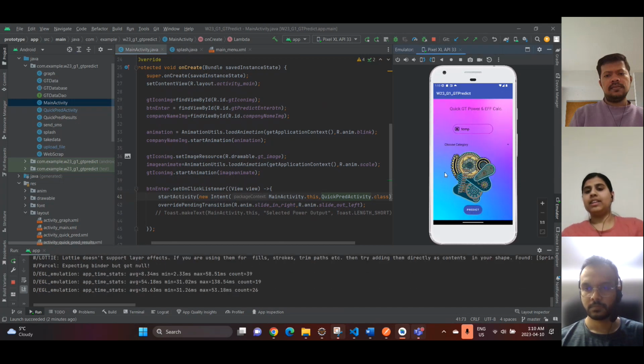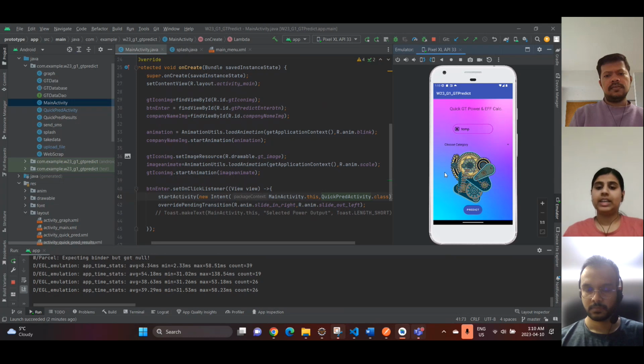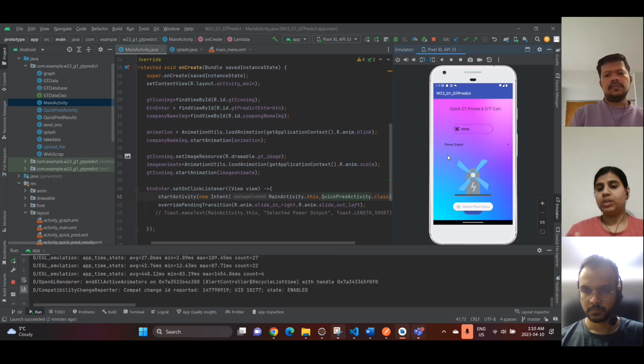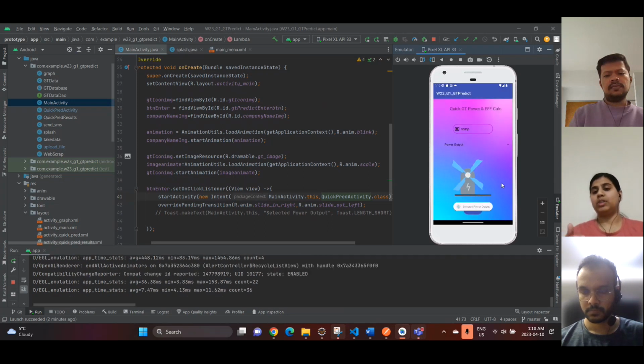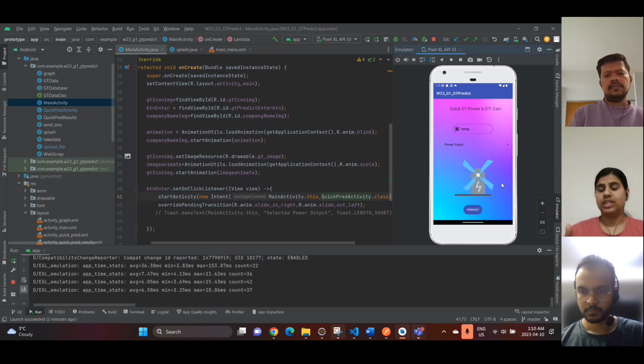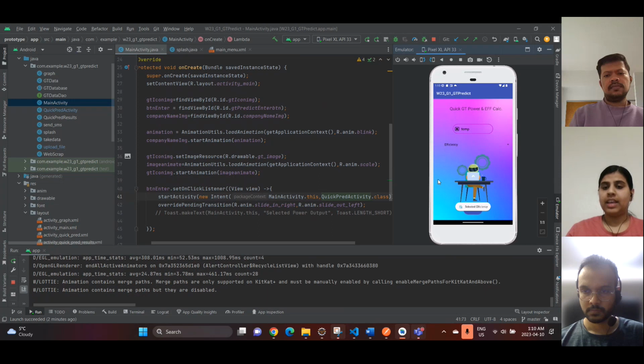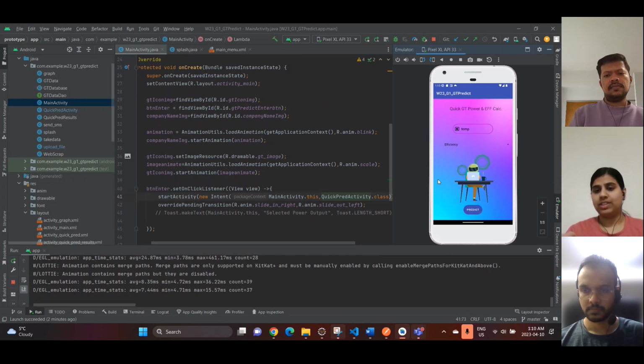So as you can see, the Lottie is already moving automatically. But when we choose a category, can we choose a category from this, the power output? As you can see, the Lottie has changed. And if we choose the efficiency, can you choose the efficiency, please? Yeah, so you can see that it changes.